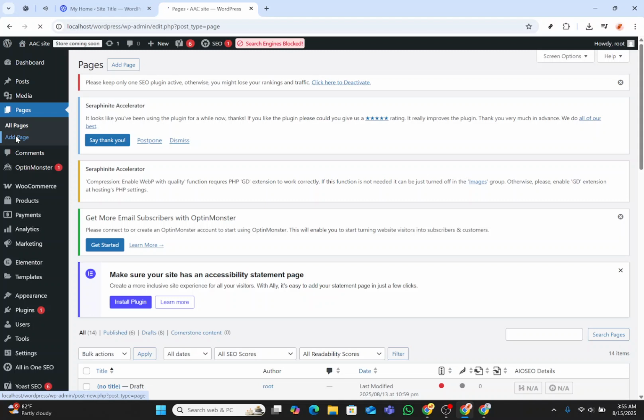Next, within the Pages section, find the option labeled Add Page and give that a click. This will take you to a new screen where WordPress offers various templates for your new page. Take a moment to browse through these templates, selecting one that aligns best with your vision for the landing page. Clicking on the selected template will open it in the editor.